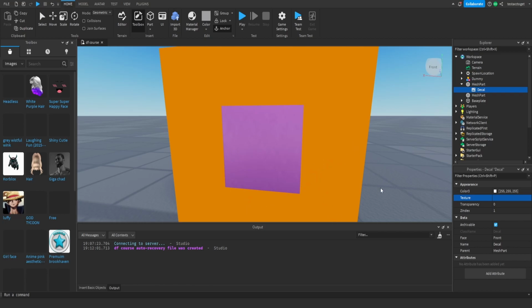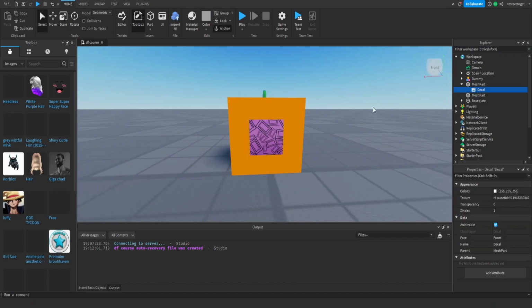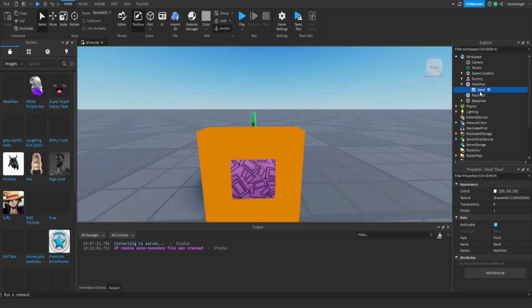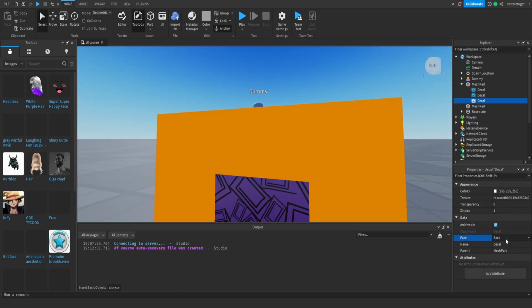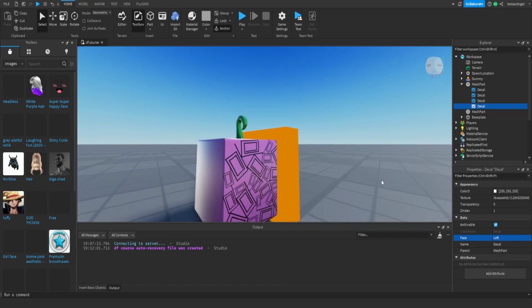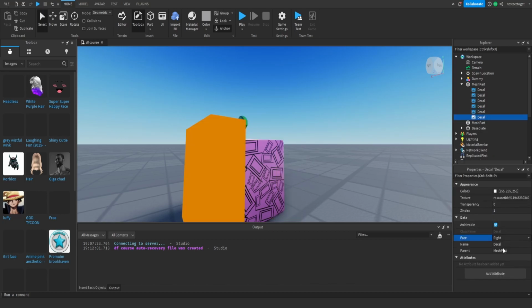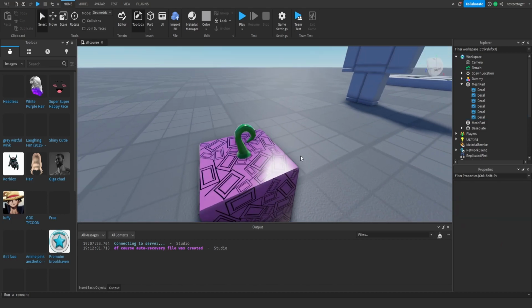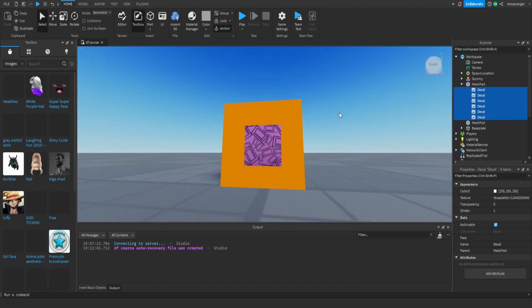So, where is it? Right there. There we go. So this is your swirl pattern now, and then you want to copy this, so duplicate, and then change the face. As you can see, it says front, change it to back, okay, and then repeatedly change it until each face has this texture. There we go. So this is the first way to create a fruit model.